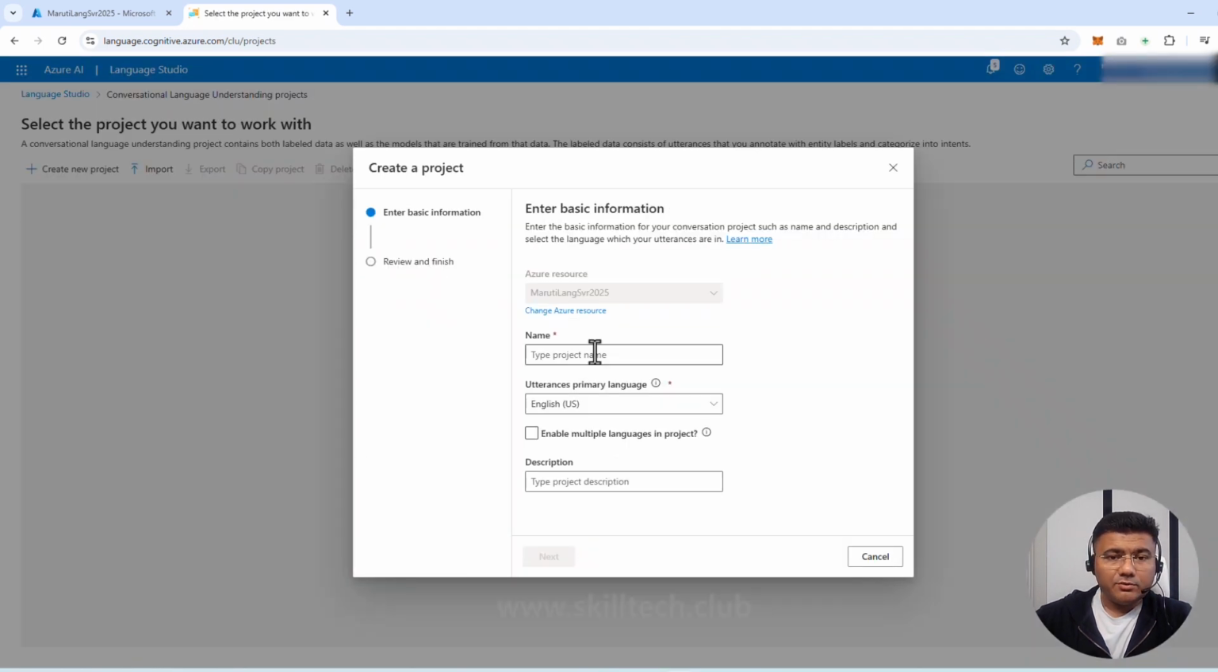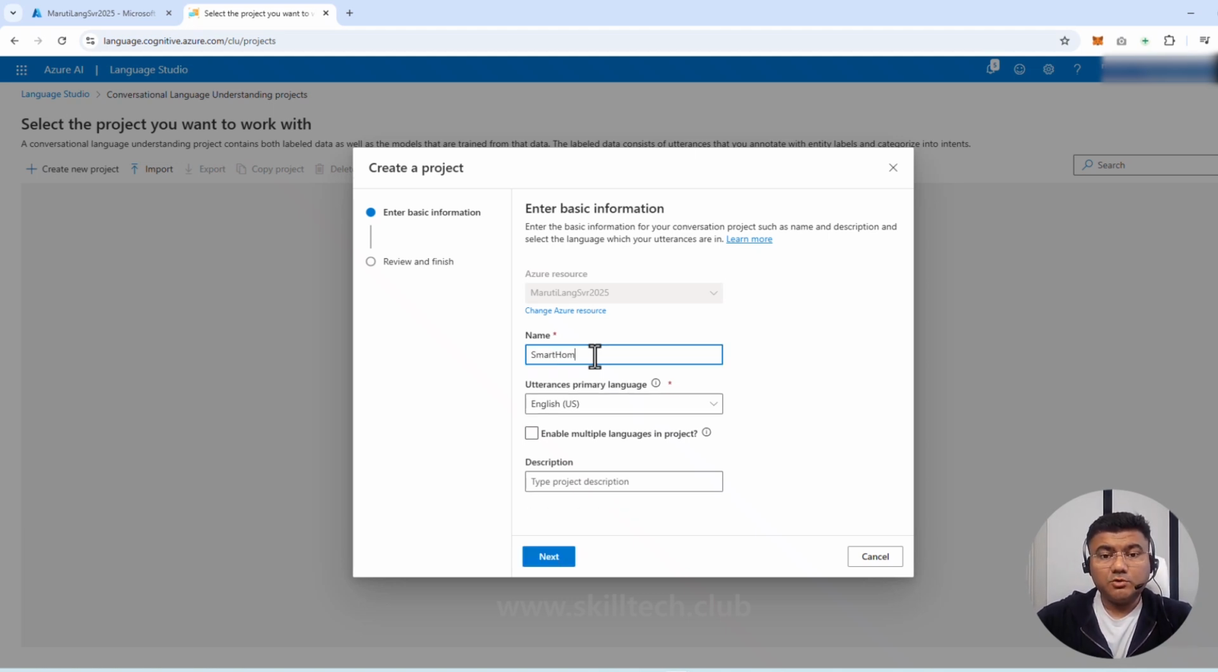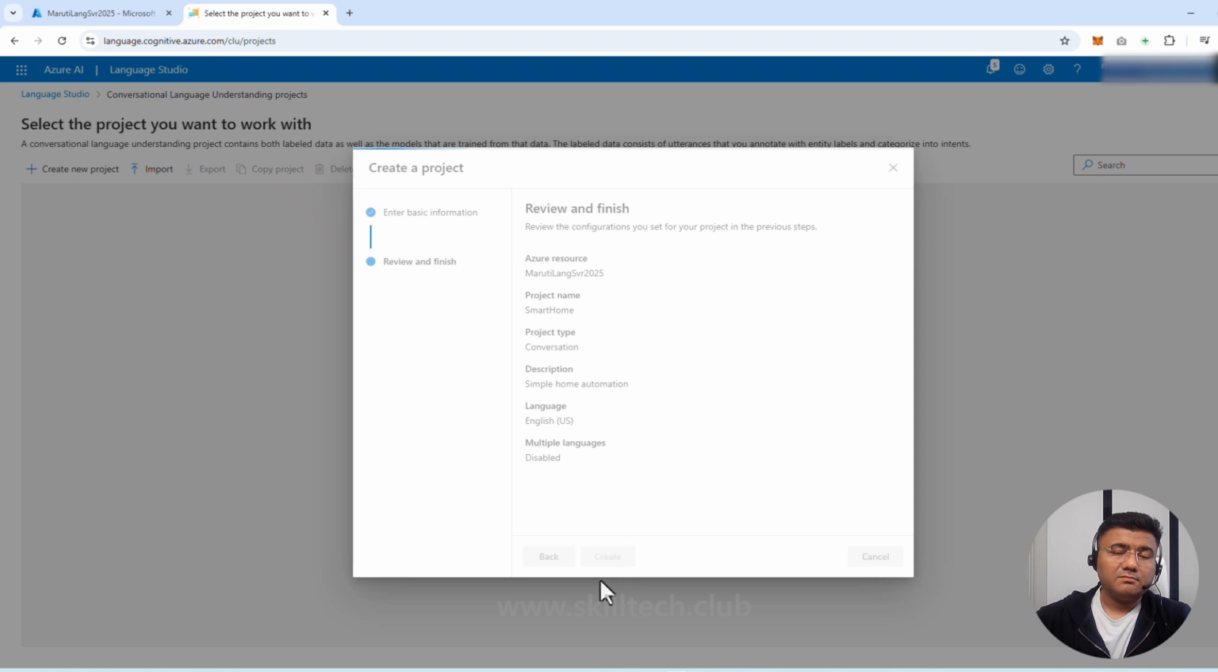I am going to give a proper name. Let's say I'm naming this project Smart Home. Don't worry, we are not going to build any smart home, but like smart home devices, we want to create some kind of a scenario with that. I'm just going to put simple home automation as the description. I do not want to enable a multilingual project right now, and my default language is going to be English only. So I'm okay with all this configuration. I'm going to click on next and create.